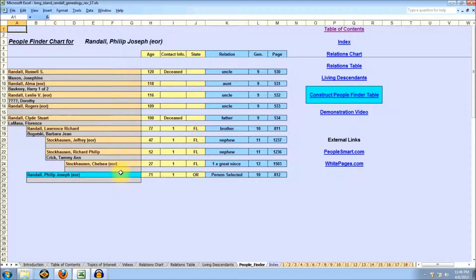So at any rate, we have the People Finder chart, which is one of our tools. The other essential tool that you'll need is one of the many online people search engines. The one that I use most frequently is peoplesmart.com. It's very good, and the initial searches are free.